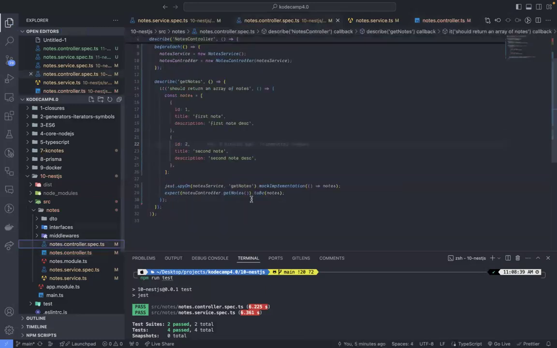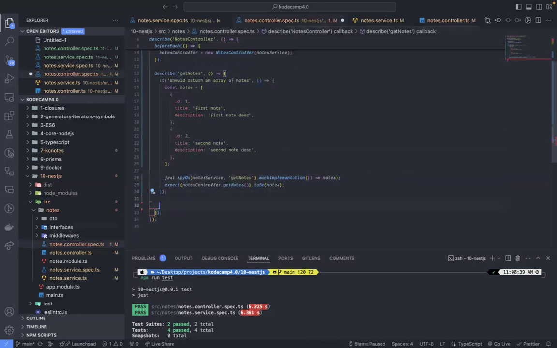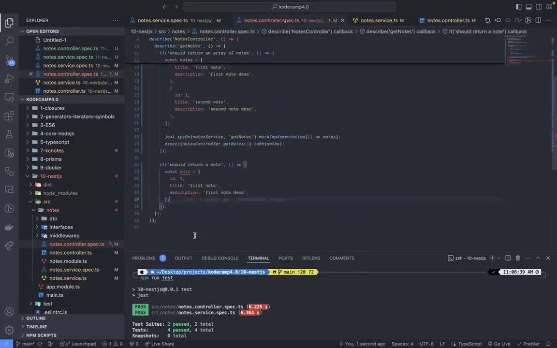So now going back to the nodes controller spec, it's time to test our get node. Now we say it should return a single node, and we pass in a callback function. Basically we say const node is equal to this. This is just a single node.